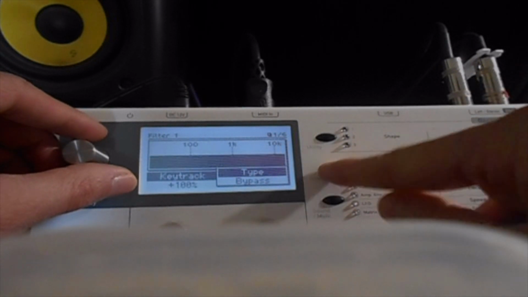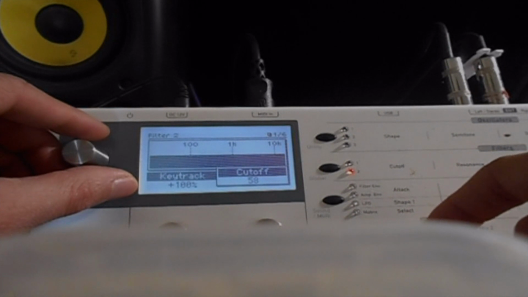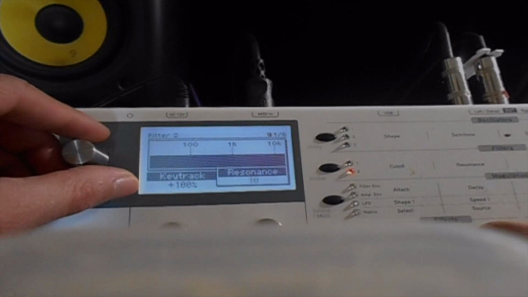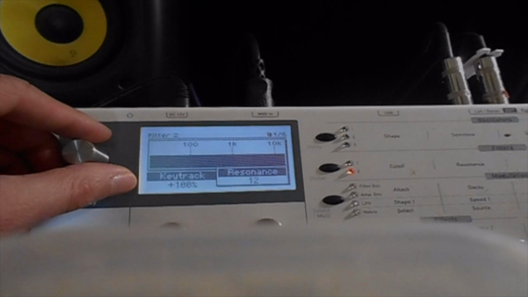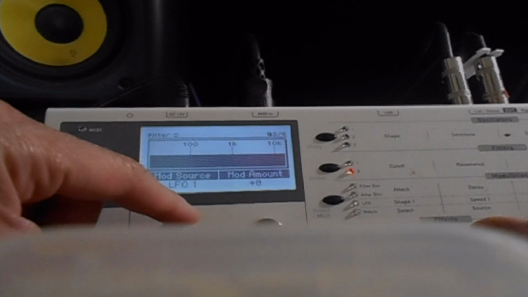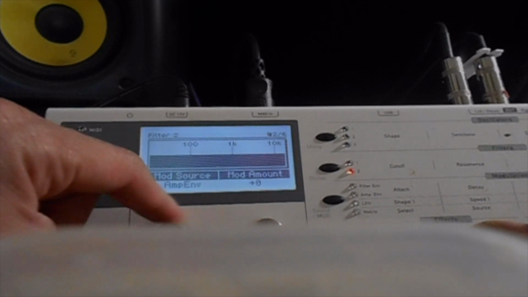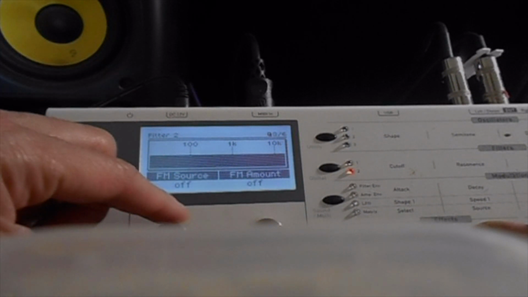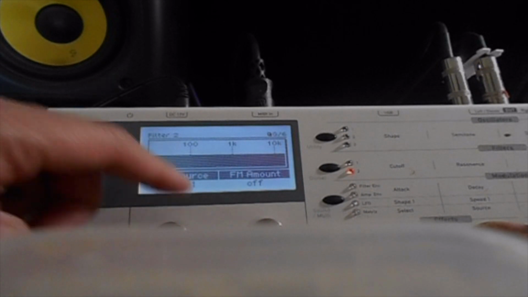But in fact, we'll just leave it like that. Filter 2 will be at the cutoff of 59. Resonance about 12 or something. This should be low pass 12. We'll leave the mod source, our FM source, at oscillator 1, but off for right now though.